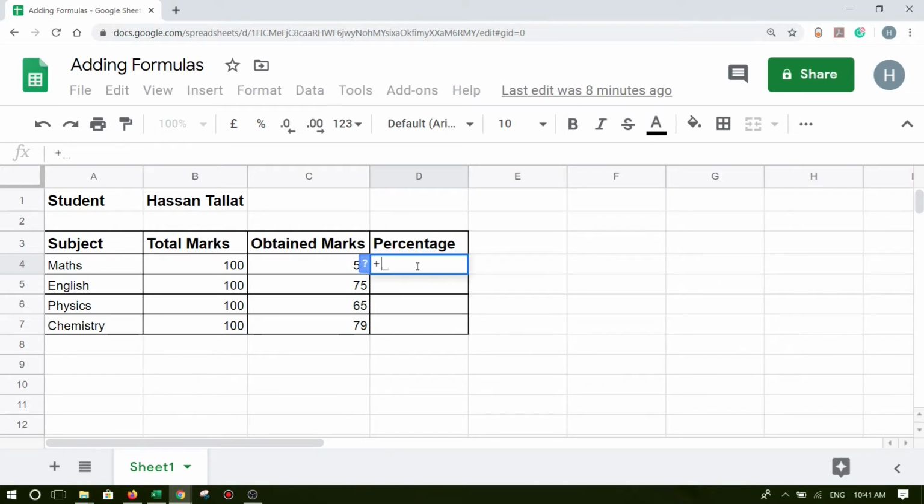add an equal sign here. Now the percentage would be obtained marks. I would just click on the cell. Whichever cell I click, it would automatically be added here. We can also type C4 here, but I think clicking the cell is a better choice. And now we need to add a forward slash. But next, total marks.